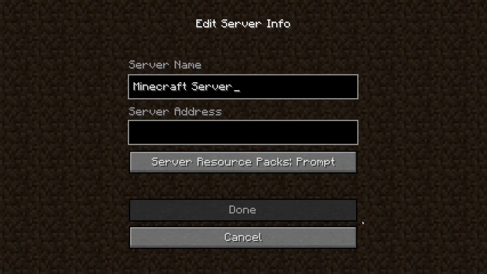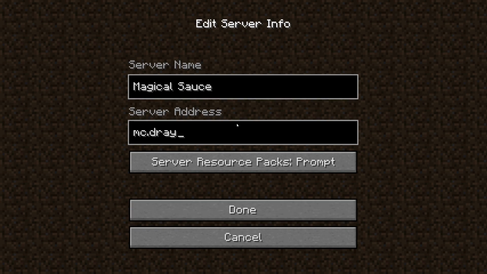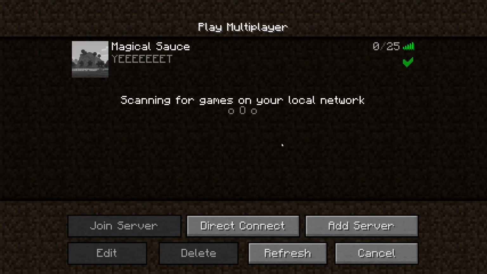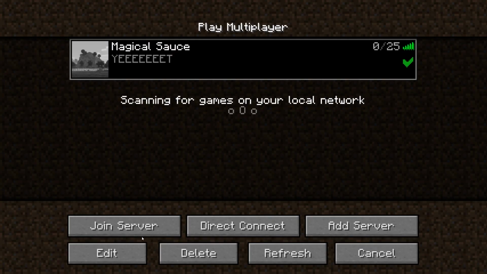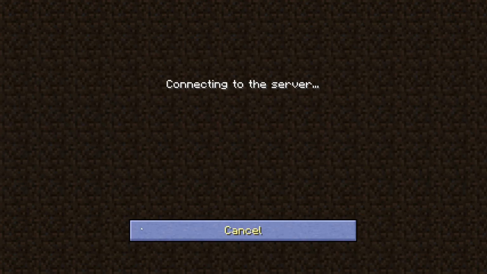Go to add server, and then name the server whatever you want. We're just going to call it magical sauce. Oh, yeah. And then for the server address, simply type in mc.drayux.net. And hit done, and you should see the magical sauce. Yay! With that, guys, hit join server, and you will be in.